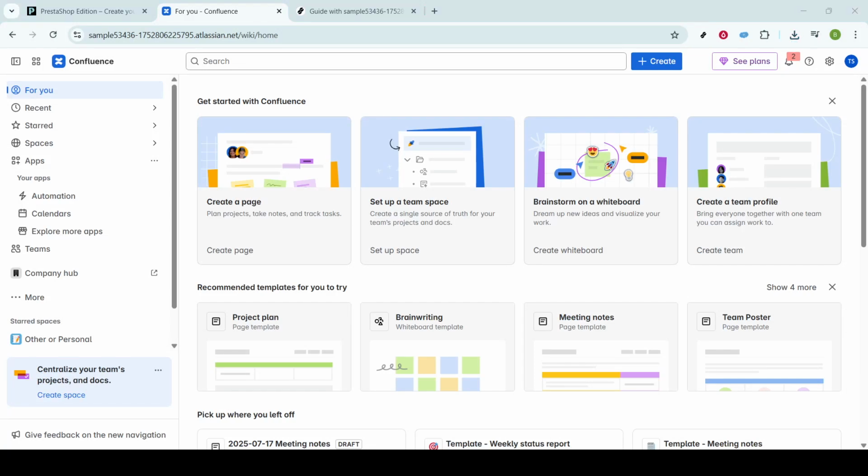In today's video, I'm going to teach you how to add a filter in a Confluence table. Adding filters can be incredibly helpful for organizing and analyzing your data more efficiently, and today I'll guide you through the process step by step, so you can start using this powerful feature in no time.